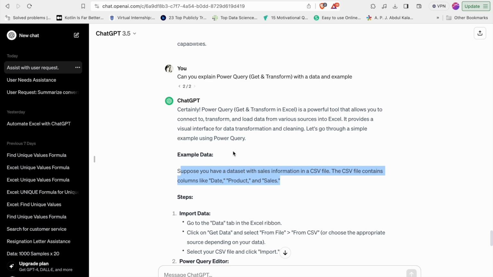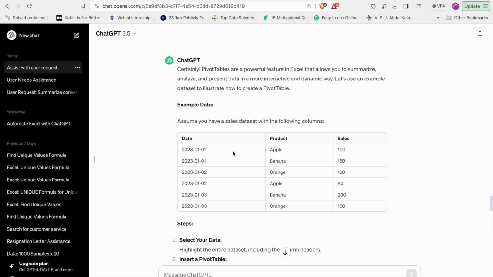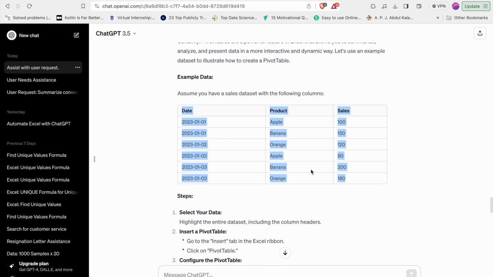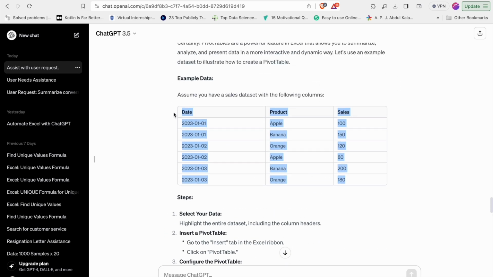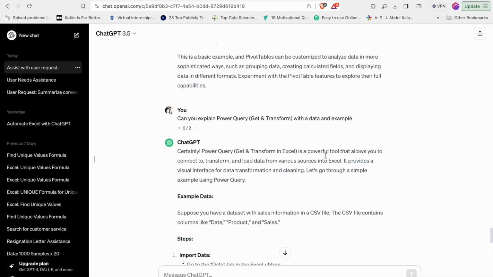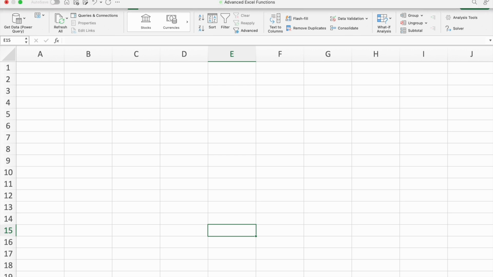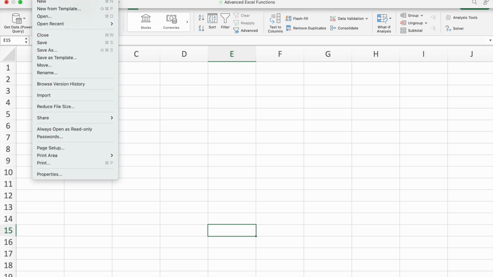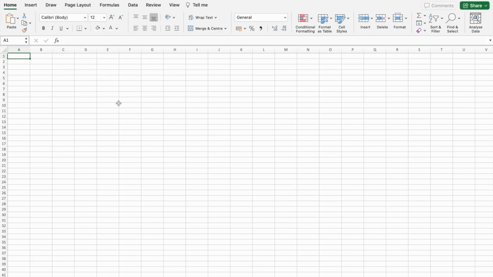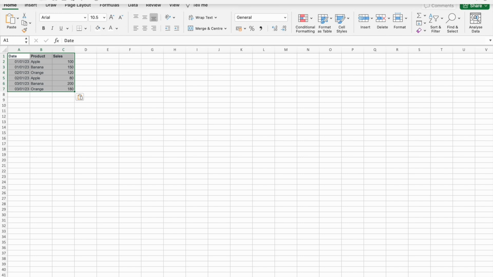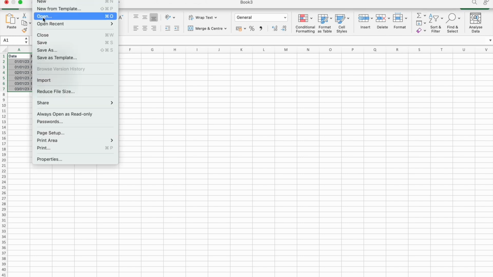Okay, let's create a CSV file then. No issues. What we'll do, we'll use this table, because here we are having date, product, then sales, right? For that we have to open a new Excel file, then just paste the data here. Now we are going to save this Excel file as a CSV file.